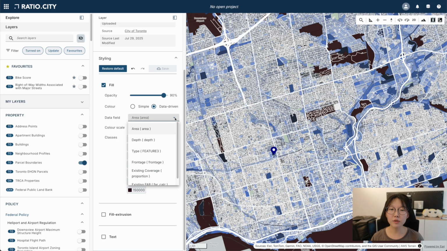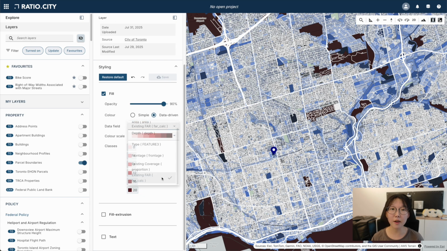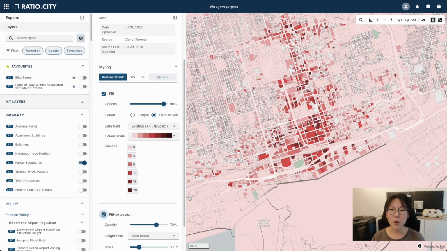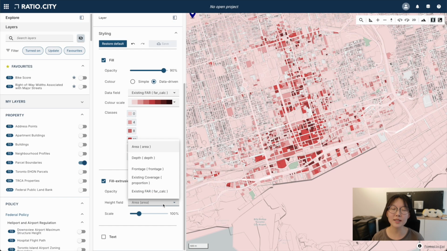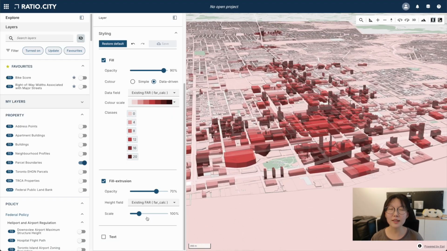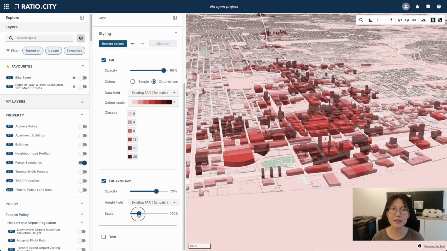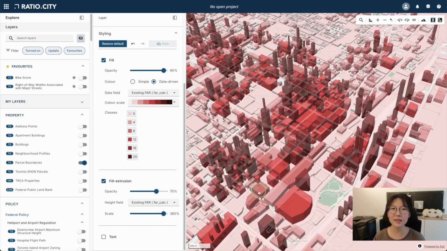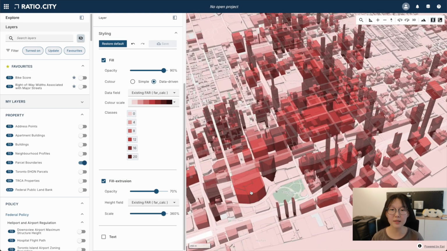If I wanted a visualization showing the existing FAR in this area, I can change the data field and colors. We can even enable extrusion to give us an idea of this in 3 dimensions. Use this feature to create data-driven graphics for presentation or if you're doing research on an area of interest. Sometimes seeing the data differently can generate more insights.